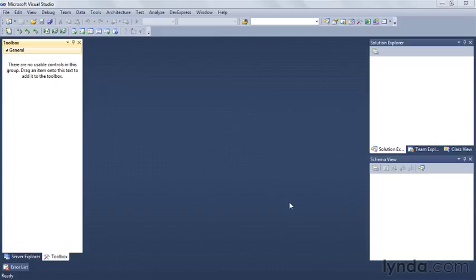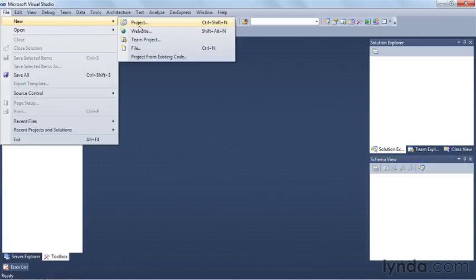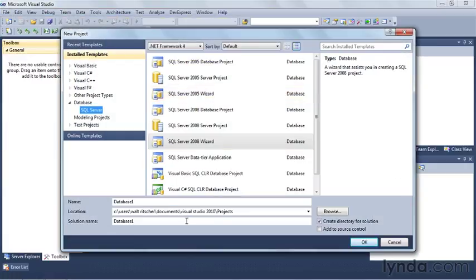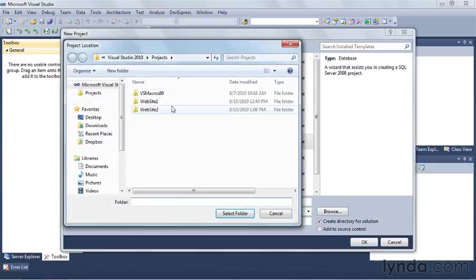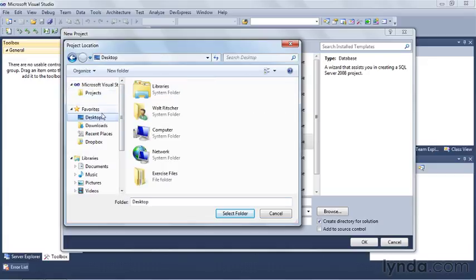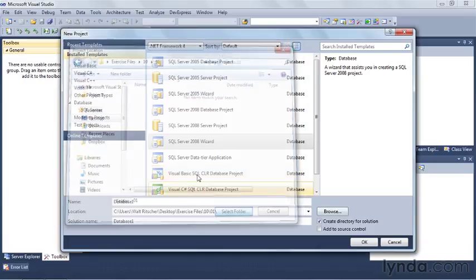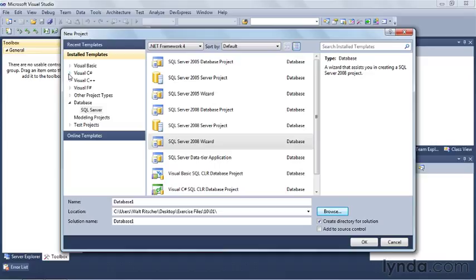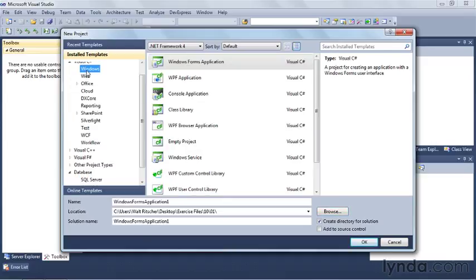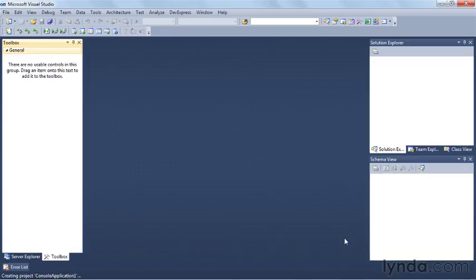tools. I'm inside Visual Studio and I'm going to create a new project. File, New, Project. I'm going to go to our movie chapter, which is out on our desktop. And then I'm going to create a C# console application. There it is. I'll just accept the default names and click OK.